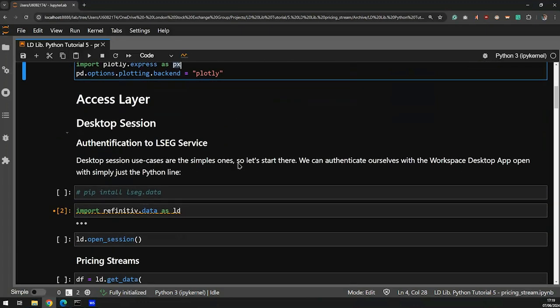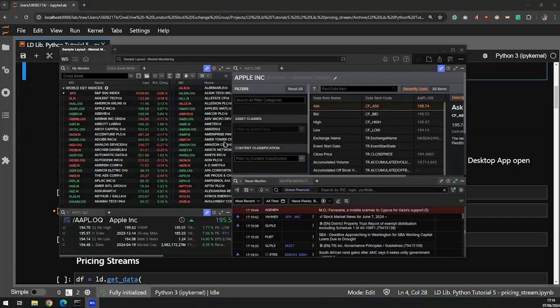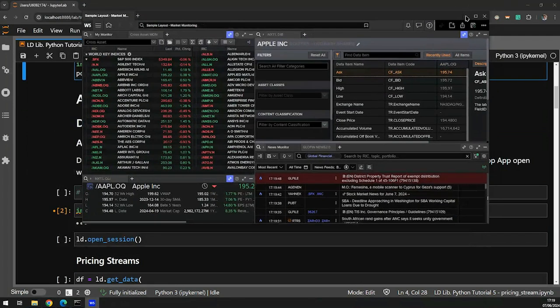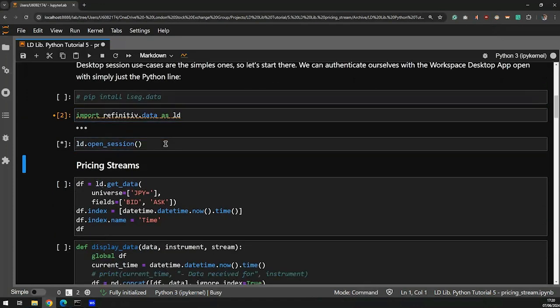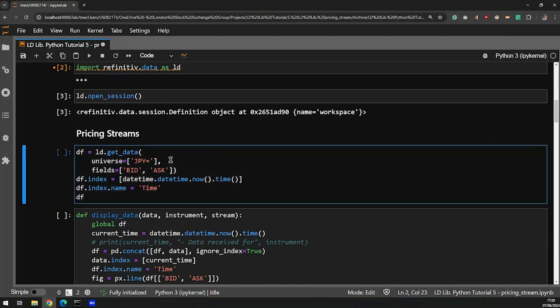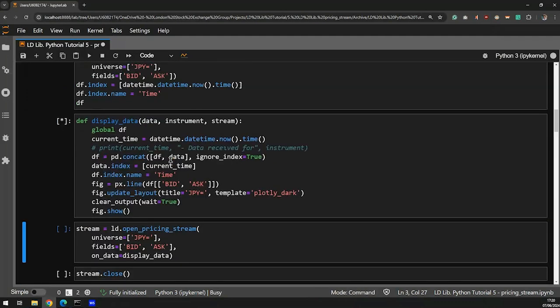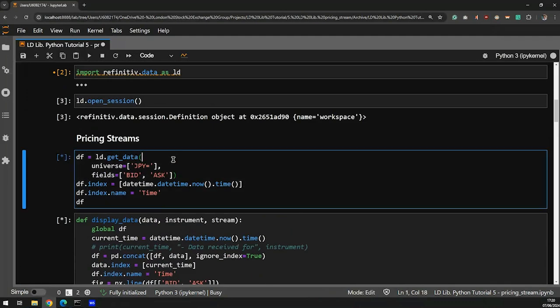Okay, moving swiftly onwards, we're going to be using our access layer, which means that we need our workspace application running on the same machine where we're running our code. That's what I'm doing right here. You can pip install the library onto your environment if you don't already have it. I've already imported it here, and now I can open my session thanks to the fact that I have the workspace application running in the background. I'm going to be running some code whilst I speak because it takes a short while whilst I'm recording.